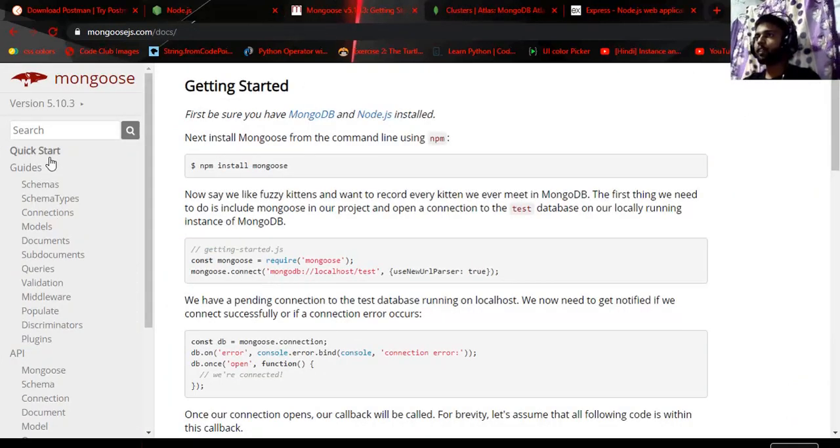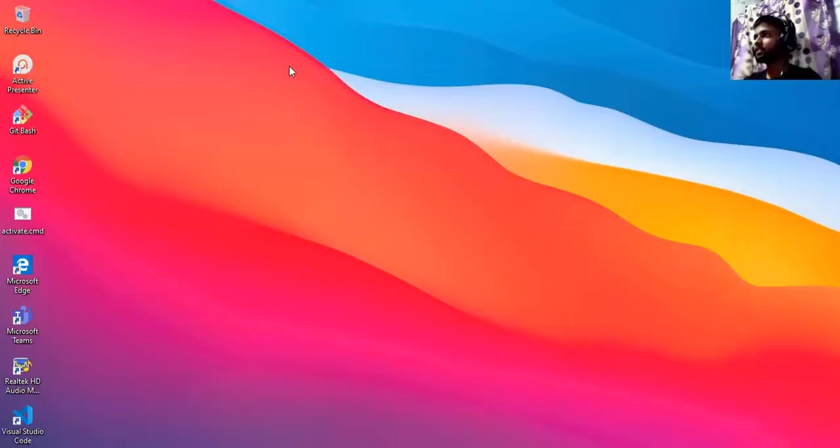For Mongoose we have the quick start here. If you have a database like this, we can just require it and use that. So let's get back to our project and get started.